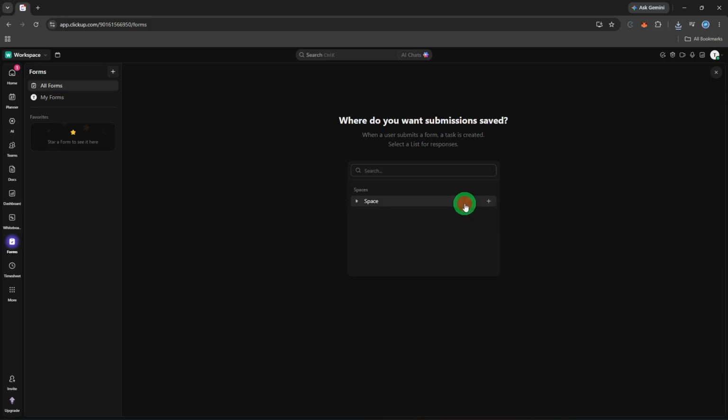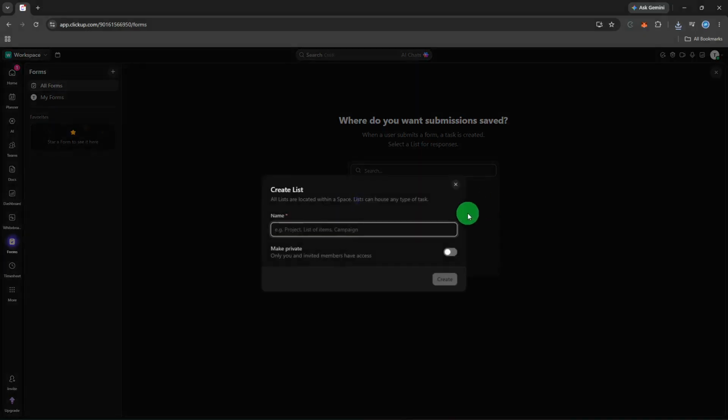Next, you'll select where you want the form data to be saved. This is where ClickUp will create a new task every time someone submits the form, so choose your list carefully. Pick the list that your team already uses to manage that type of work, and every submission will slot right into your existing workflow without any extra sorting.